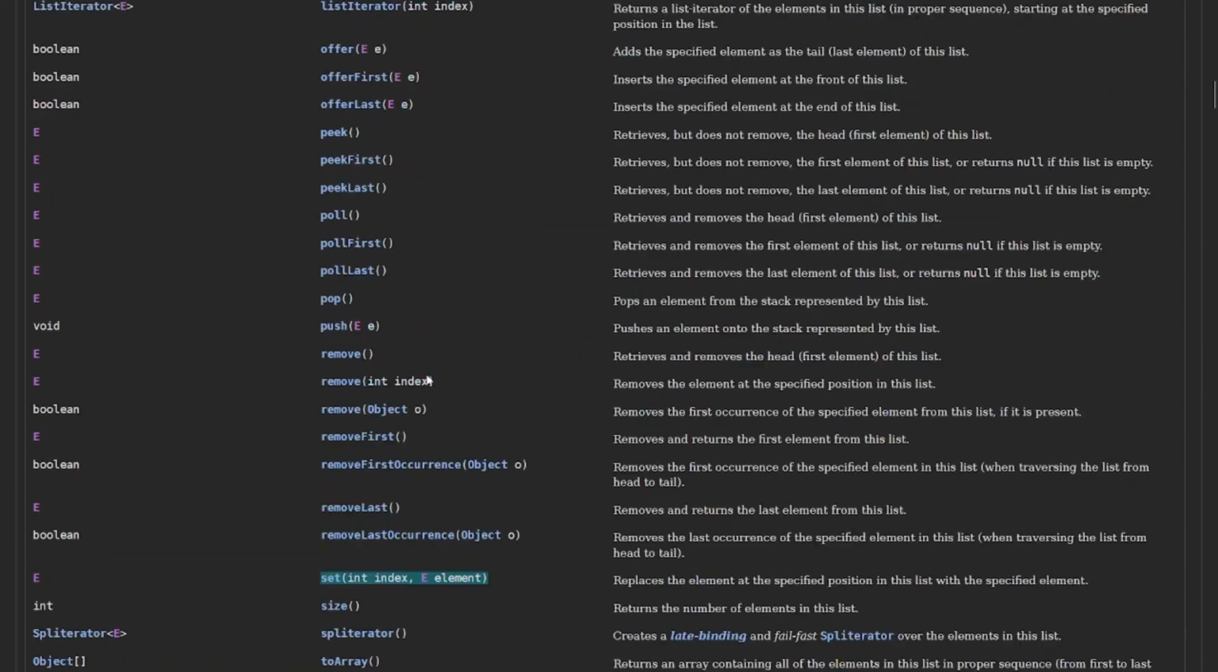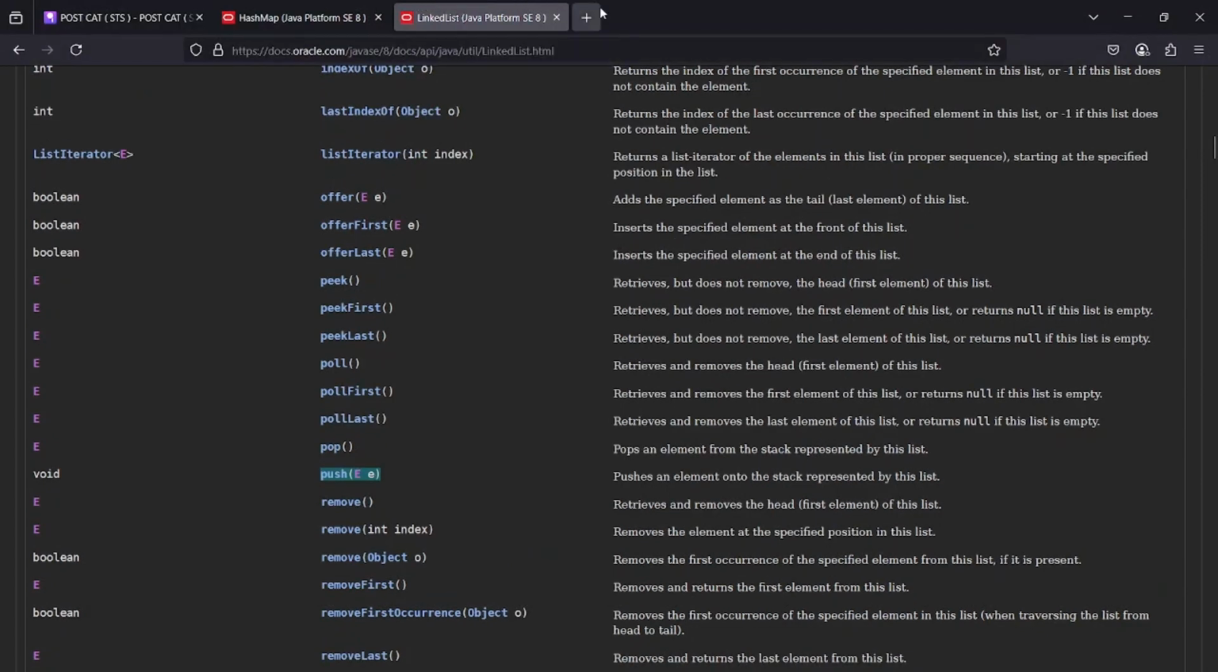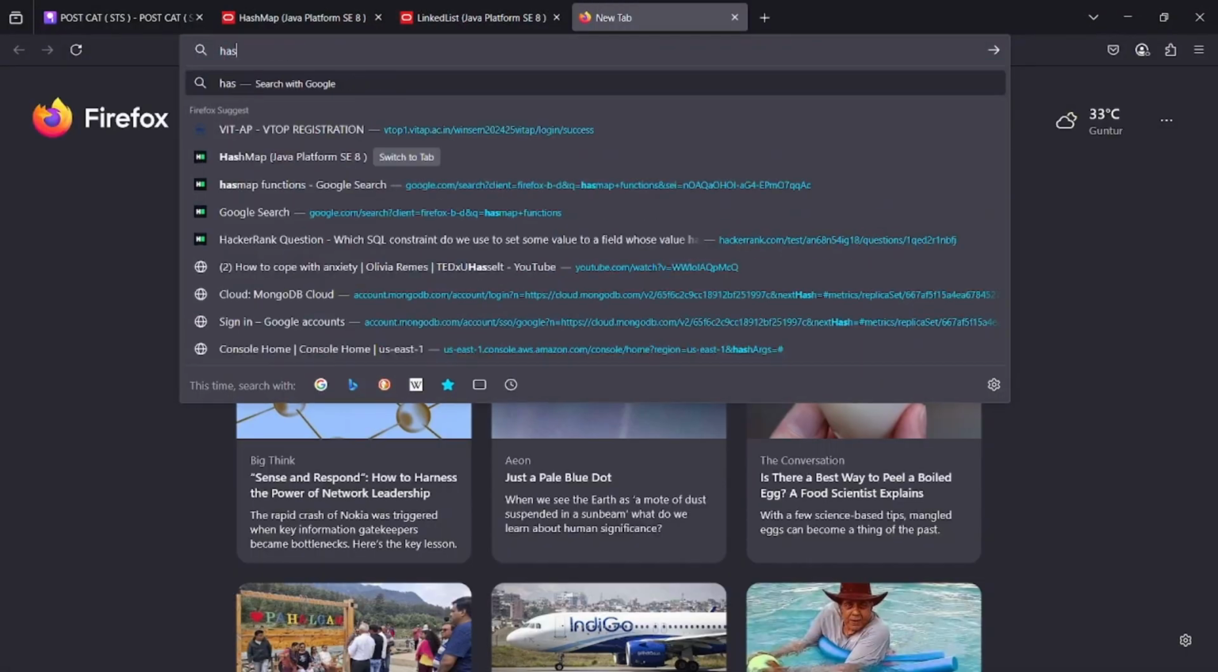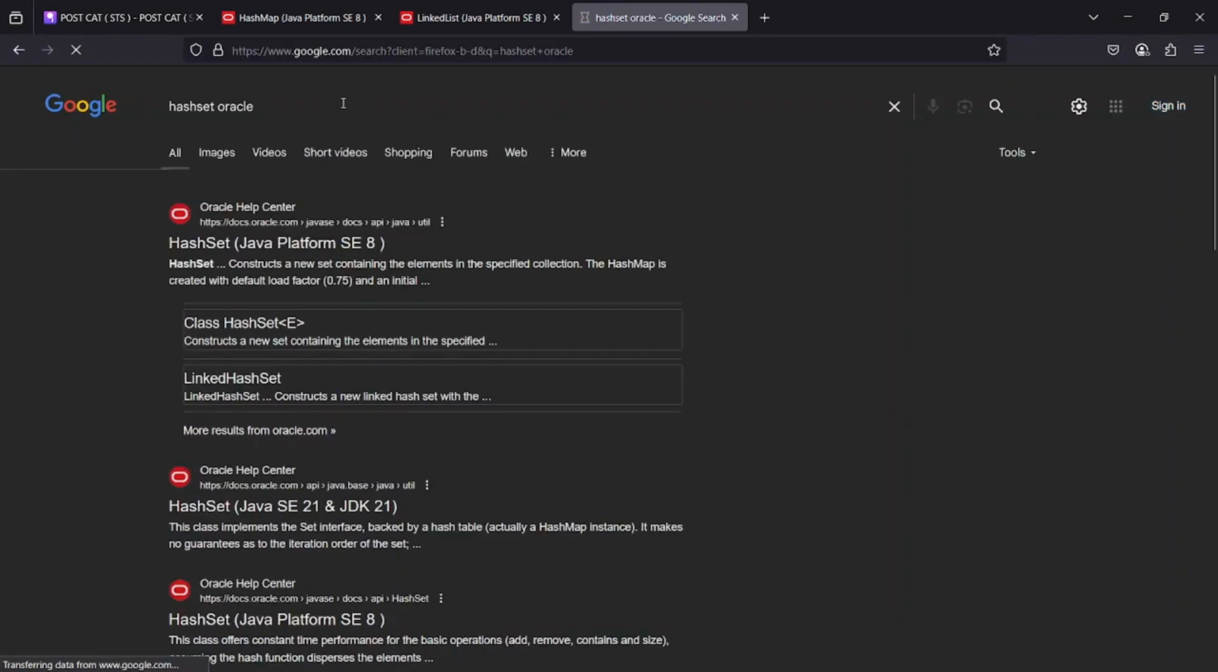So these were some important ones, and the points to notice here are peek, poll, pop, push, because these are common for stack and queue basically. And asking these from a linked list point of view would obviously confuse anyone. Okay, moving ahead, let's see HashSet as well.